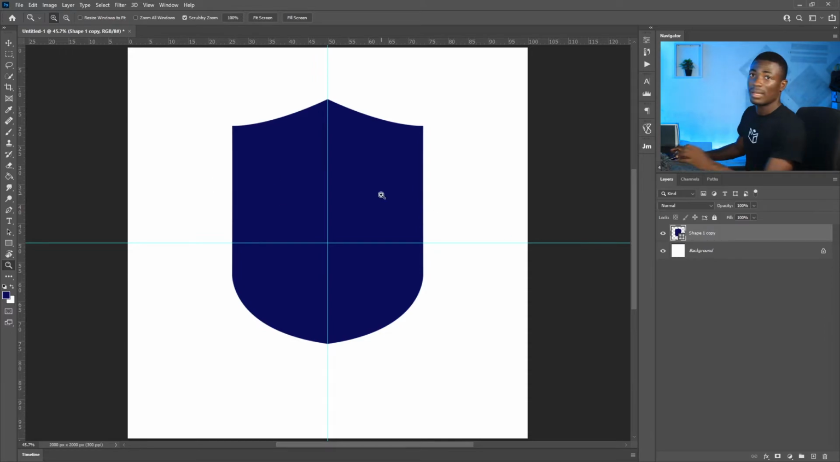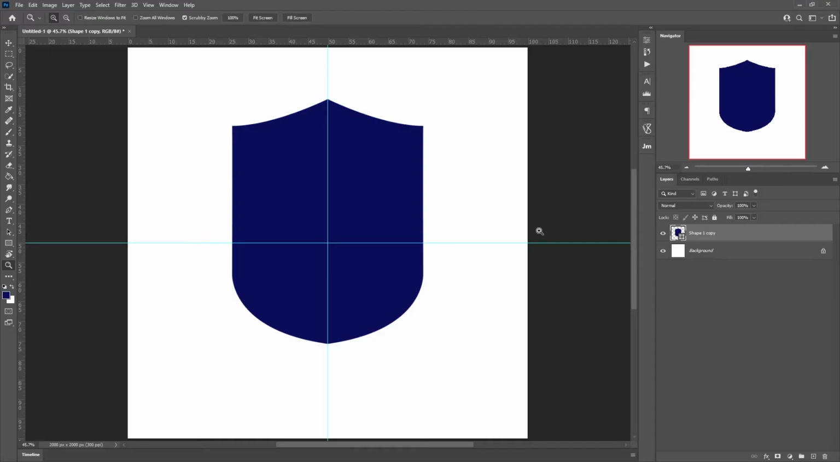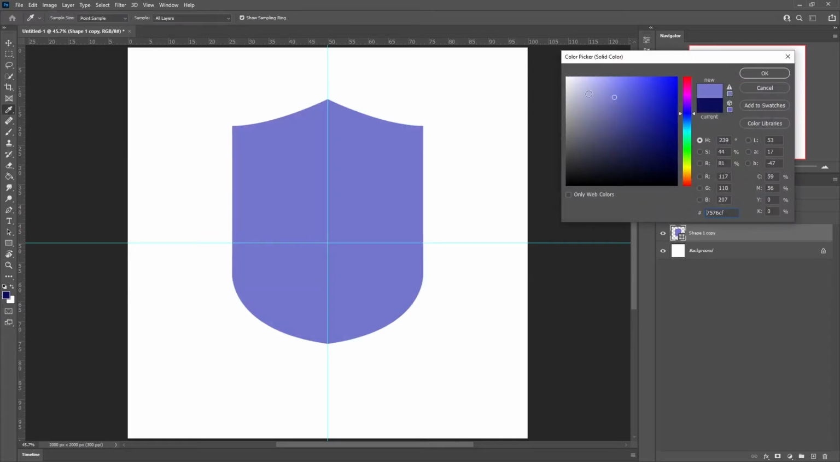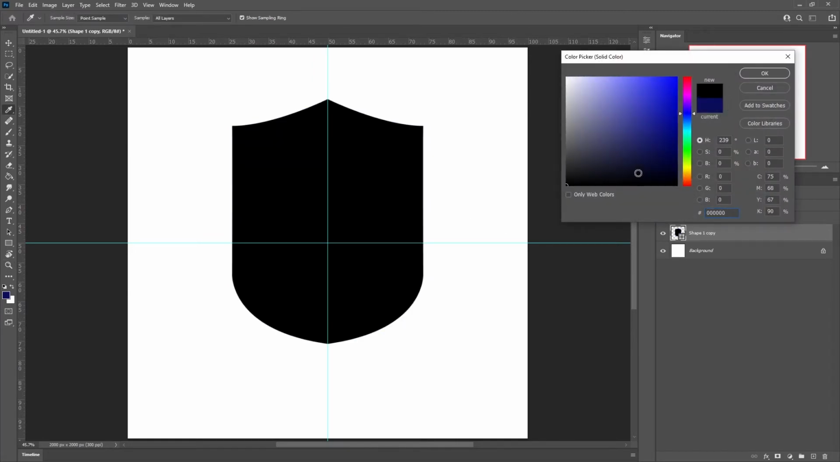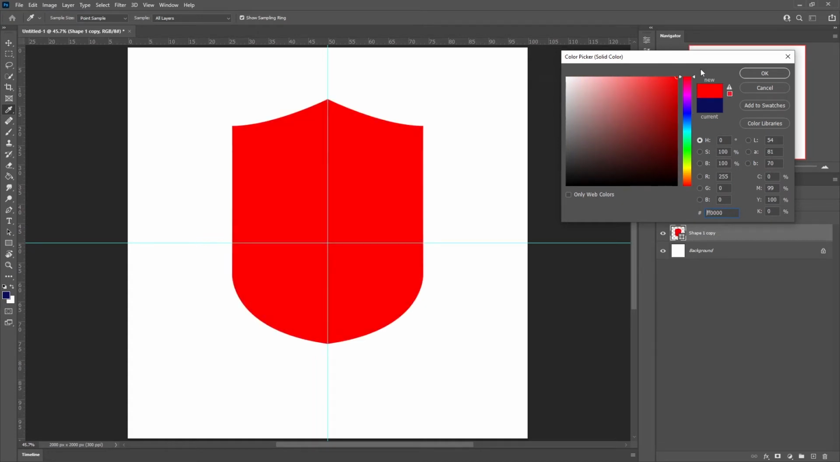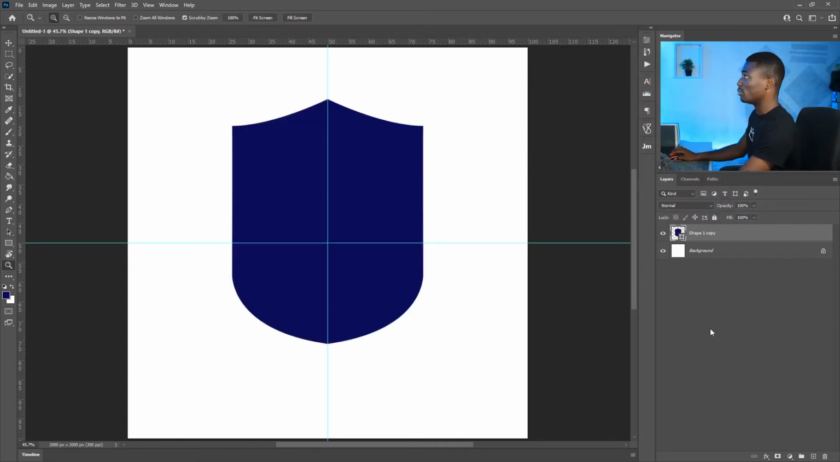Now I have one solid shape. Now the reason why I'm using shape is at any point in time when you decide to change the color, because it is a shape, you can just double click and change the color. If it was rasterized, that's another story. You have to use the paint bucket tool, which is going to make it deform and the colors are going to look weird at some point. So if I want to change the color of this, I just double click and I can make it white, make it black, make it red, make it any color I want, but I keep it at this blue color.